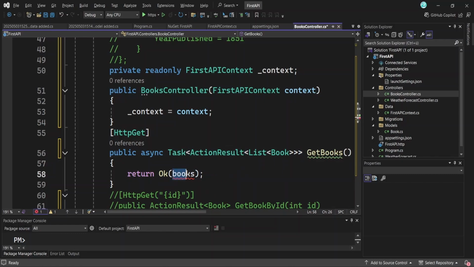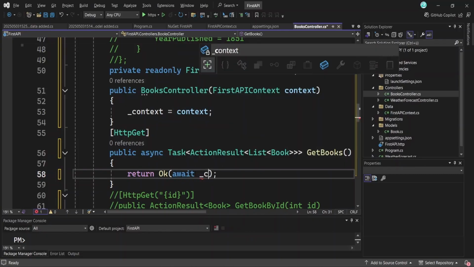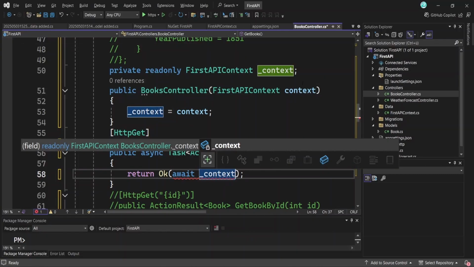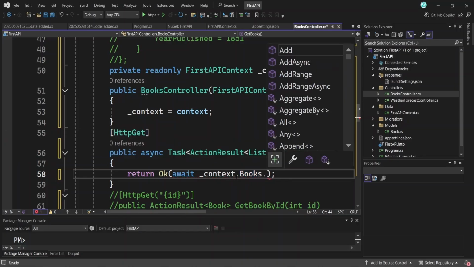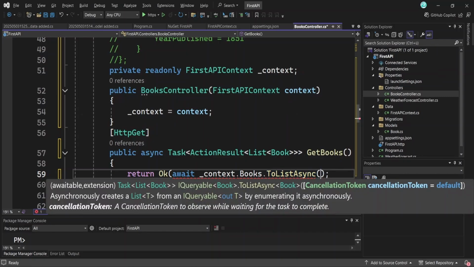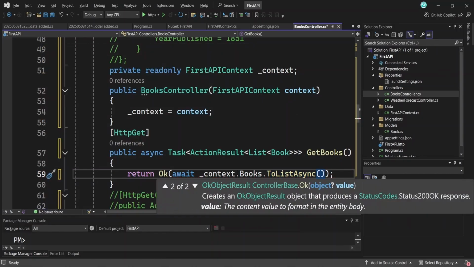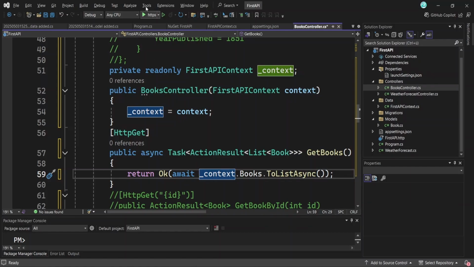And here we won't return the books list, but we will need to await this method. We will access the context from this context variable .Books, which was the name of the instance we declared in our context, .ToListAsync. And what this does, this gets all of the books in our database. We'll test this in our HTTP file. Let me just run the application here.